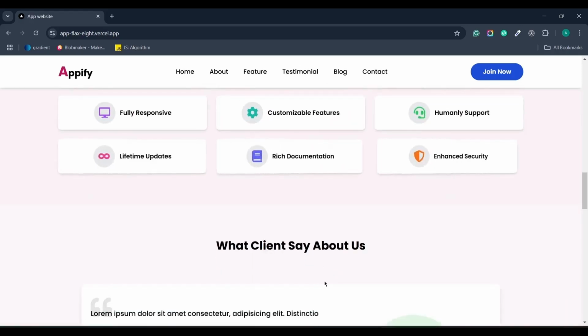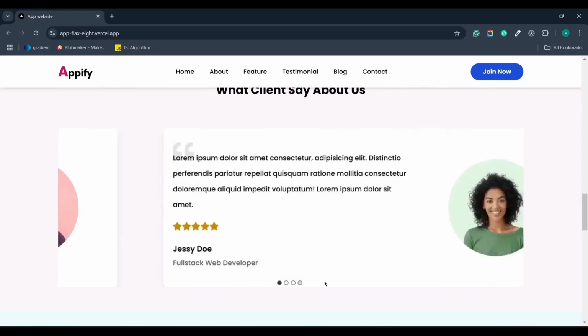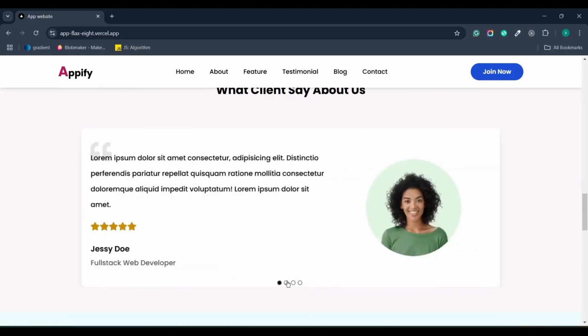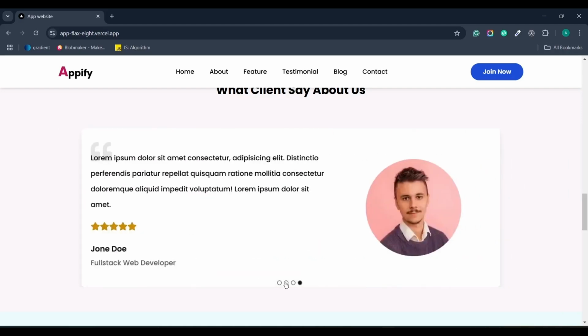We have different types of scroll animations like flip, slide left, slide right. Here we have a slider, a client review slider, and here you can see the dot indicator. By clicking this, you can slide through left and right. And this slider also has an auto sliding feature. So if you wait some time, it will slide automatically.